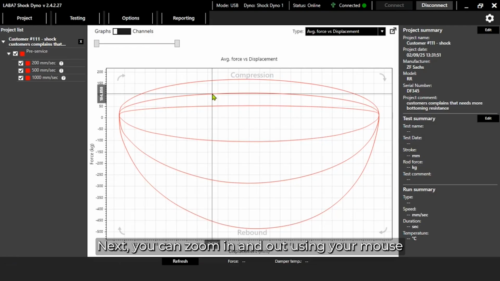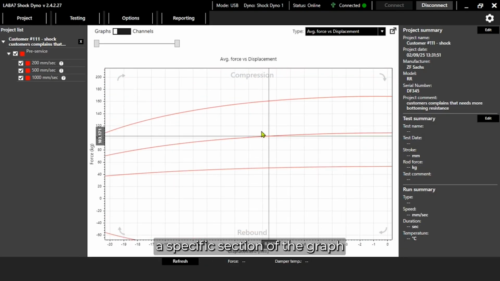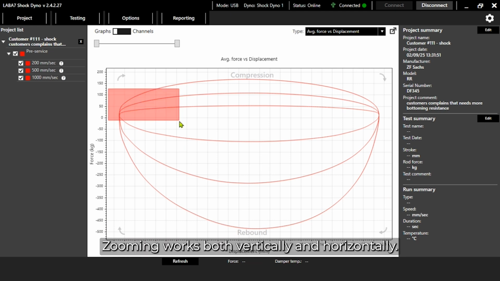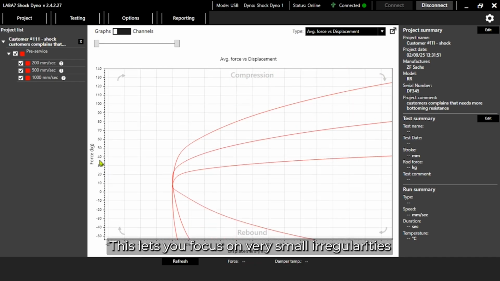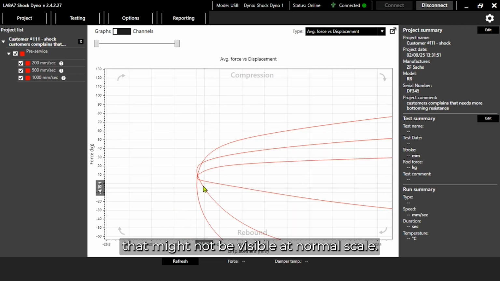Next, you can zoom in and out using your mouse scroll wheel. Or you can select a specific section of the graph by clicking the right mouse button and dragging the cursor. Zooming works both vertically and horizontally. Just hover over the axis you want to control. This lets you focus on very small irregularities in the data that might not be visible at normal scale.